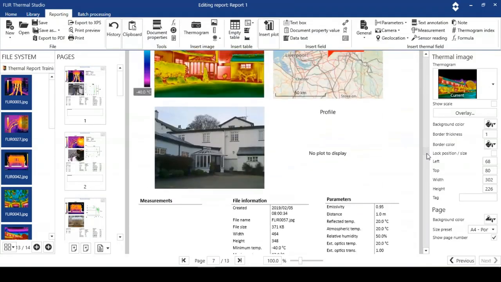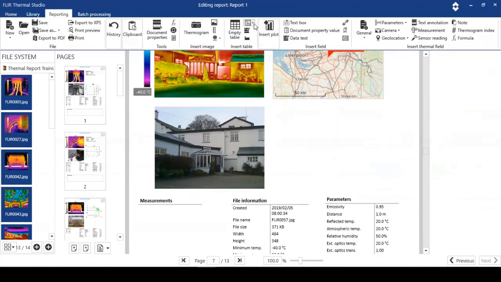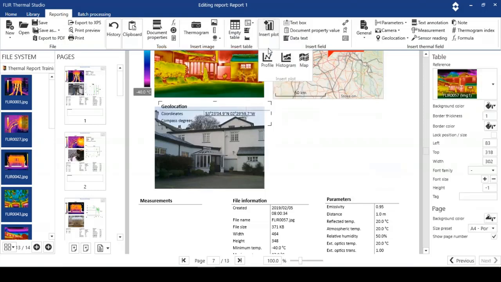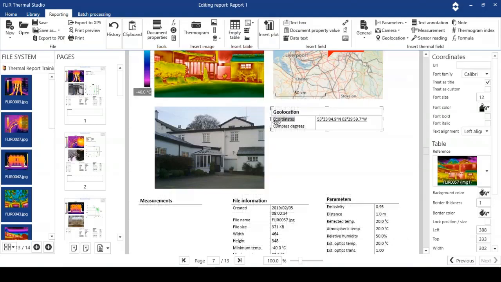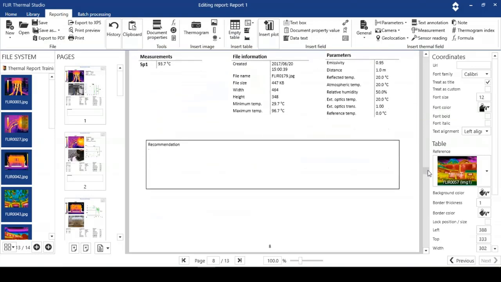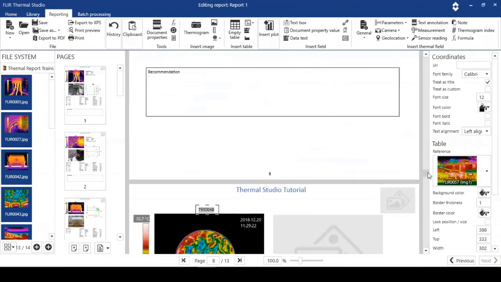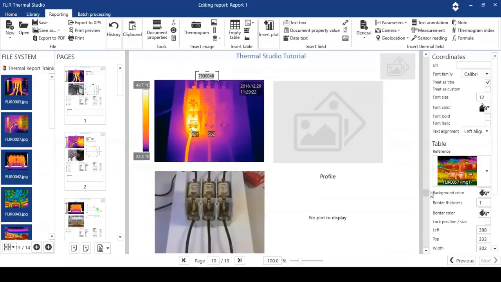If you want to add anything at this stage, I can delete a table. I can go up to here. I can put in a data box, or I can put in isotherm details or geolocation. So let's display the geolocation in this instance, so that we can see it. So when we're done, we've got our images in, we've sorted our formulas, we've arranged our text comments, and we're happy.